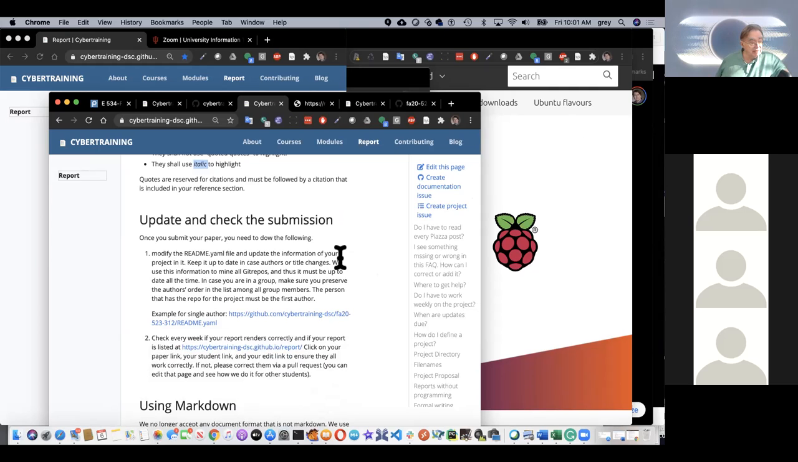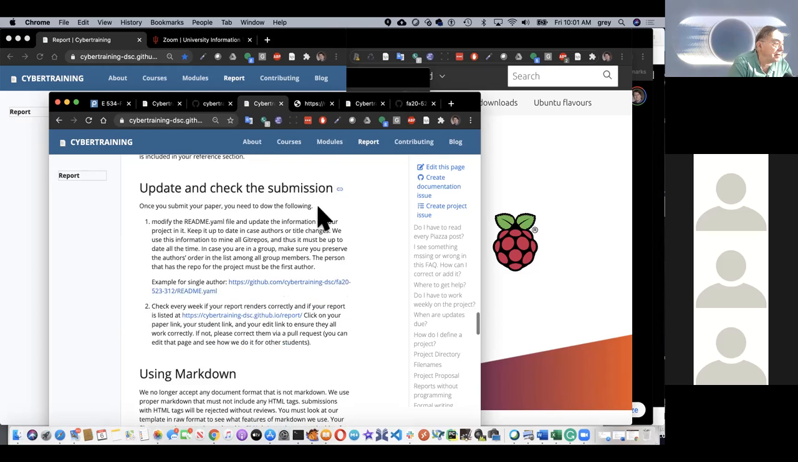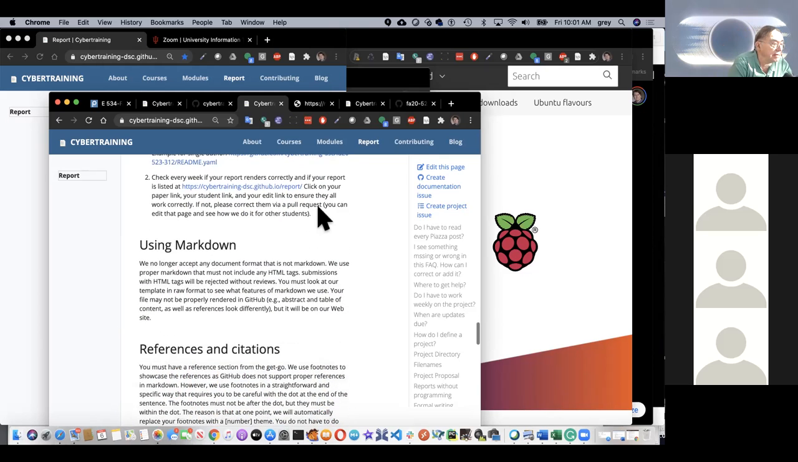And then an update on the submission. As I said, you need to be updating your readme.yaml file, and you can check in that report page if your report comes up correctly. That report, or this page here, will be updated once a week. Typically, I update it twice a day. But I don't want to promise this.